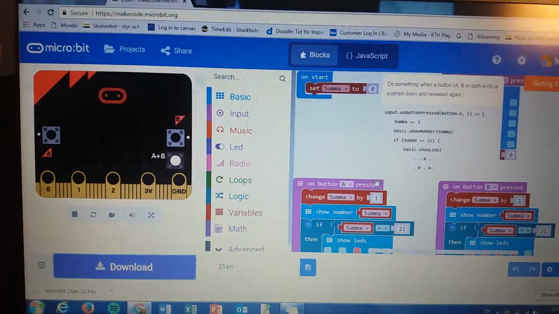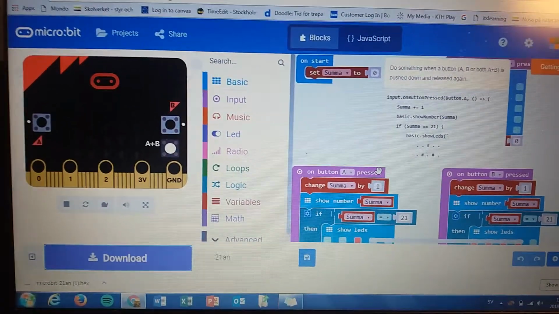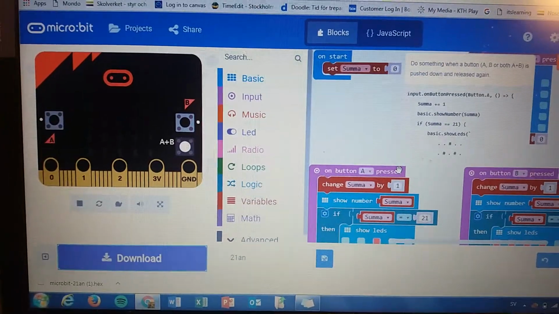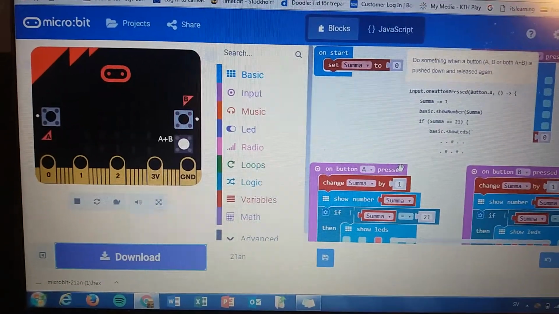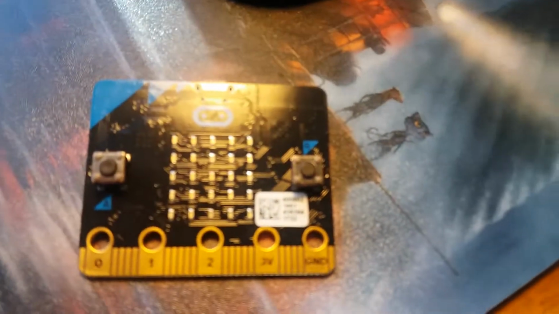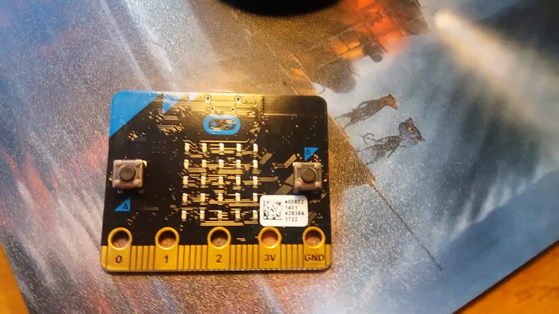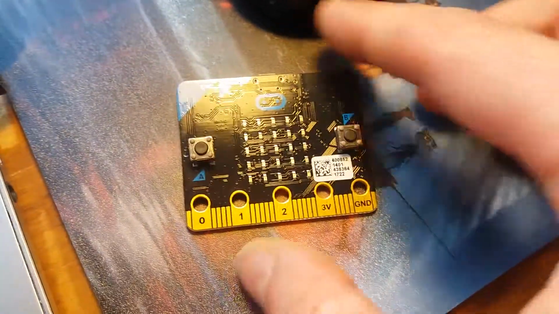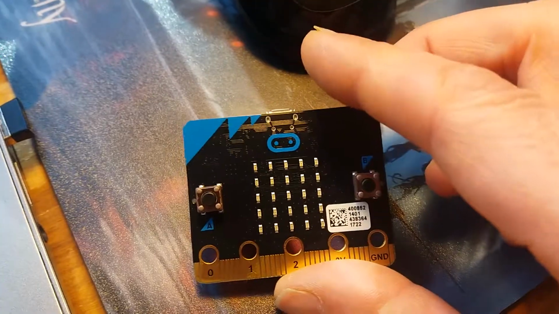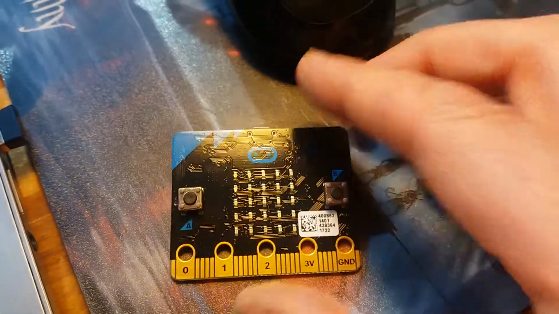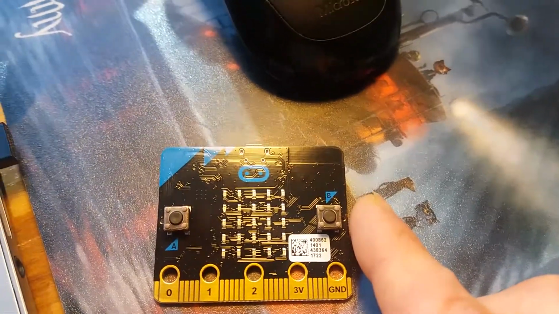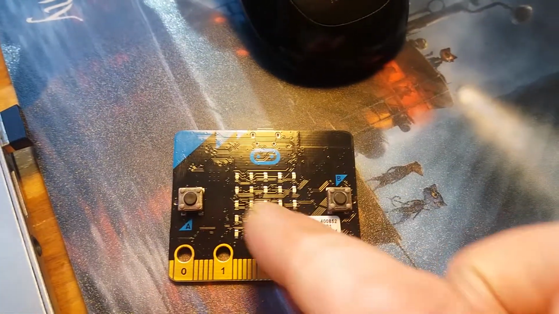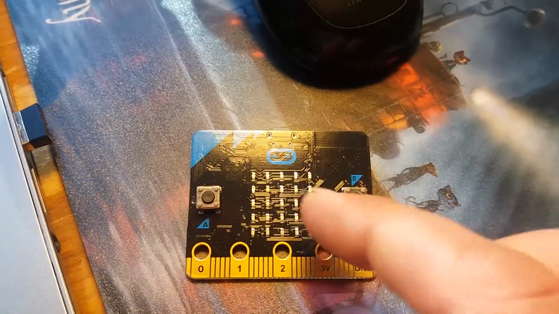In a small film before, I showed how to make this program on the website. Now I'm going to show how to get this code into a real microbit, because it's the actual small processor like this. You can see the buttons A and B that I showed before, and here are the light emitting diodes, LED diodes.